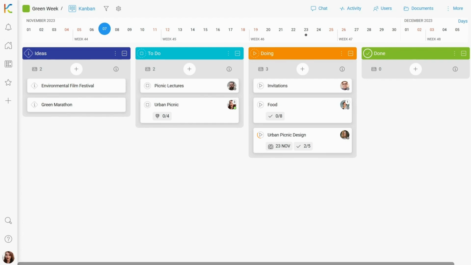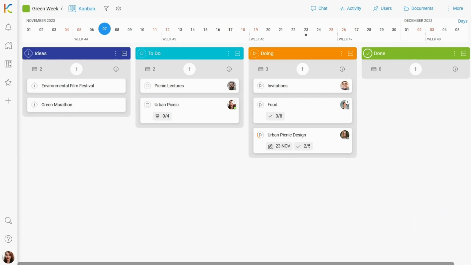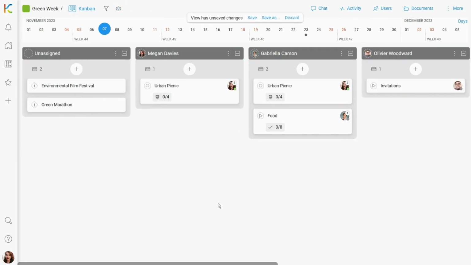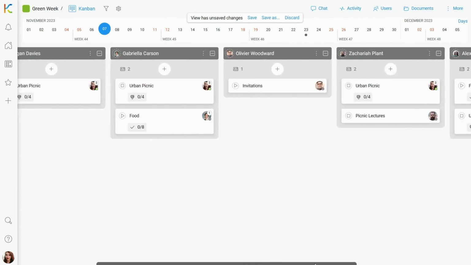Okay, we know card statuses now, so let's move to the next thing, card grouping. Cards are the core elements of spaces. You might have already noticed that they are sorted out according to their statuses. But that's not the only way to arrange them. We can change it using the settings at the top of the space. Let's try grouping the cards by the users assigned to them. Can you see the difference? You sure can.